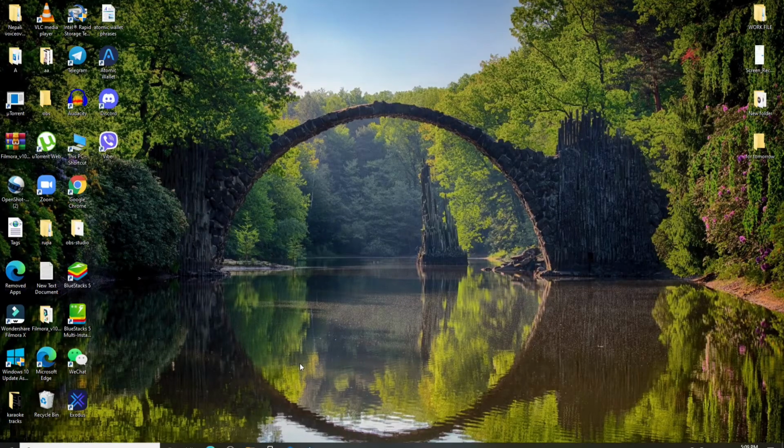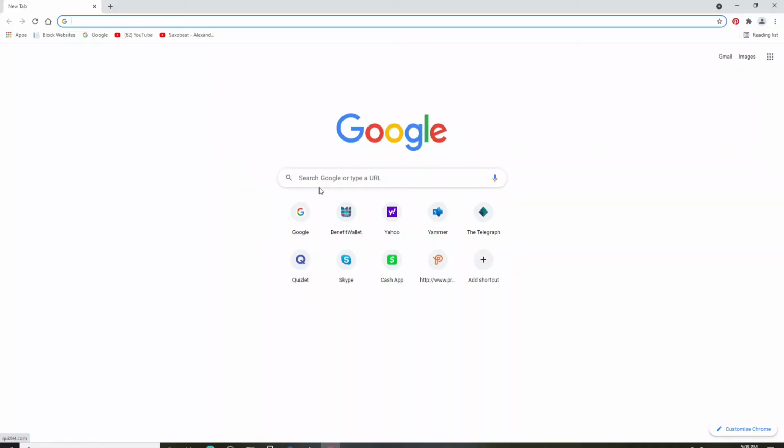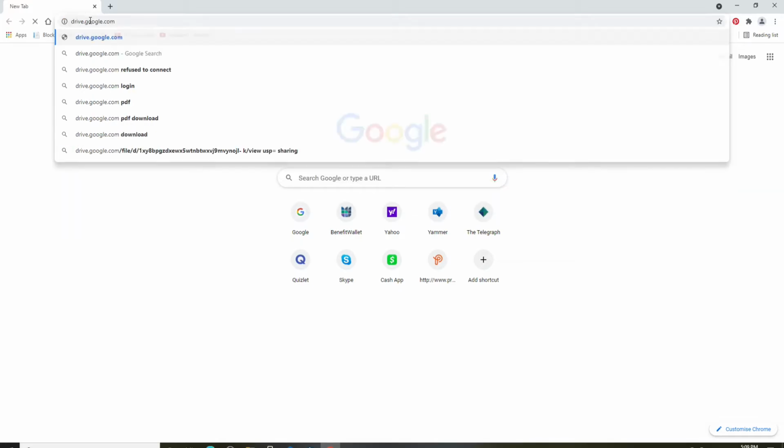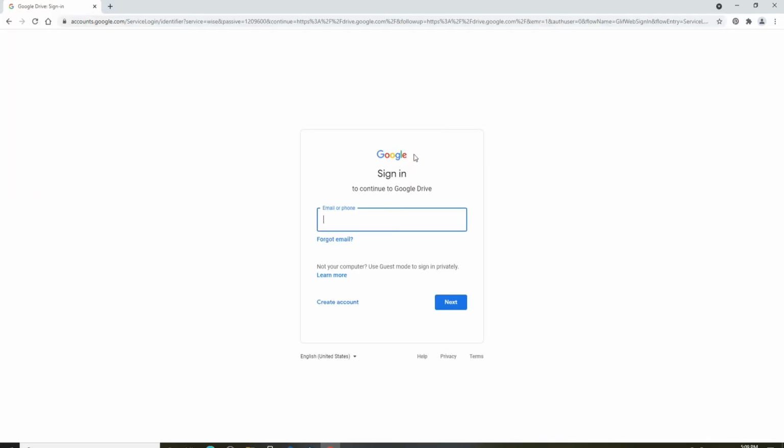In order to log into your Google Drive, all you need to do is open a web browser. You can also download the Google Drive application on your smartphone and simply log into your account. Now, go to the search box at the top, type in drive.google.com and press Enter on your keyboard. Soon after you do that, you'll end up on the sign in page of Google Drive.